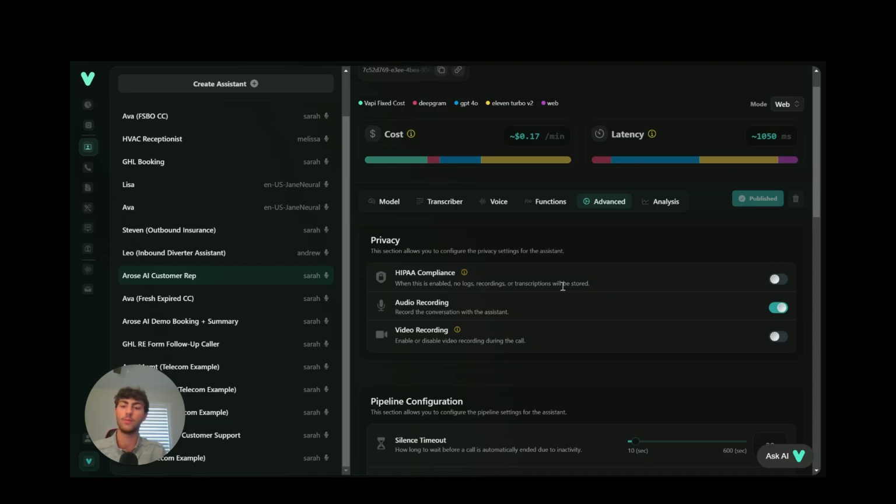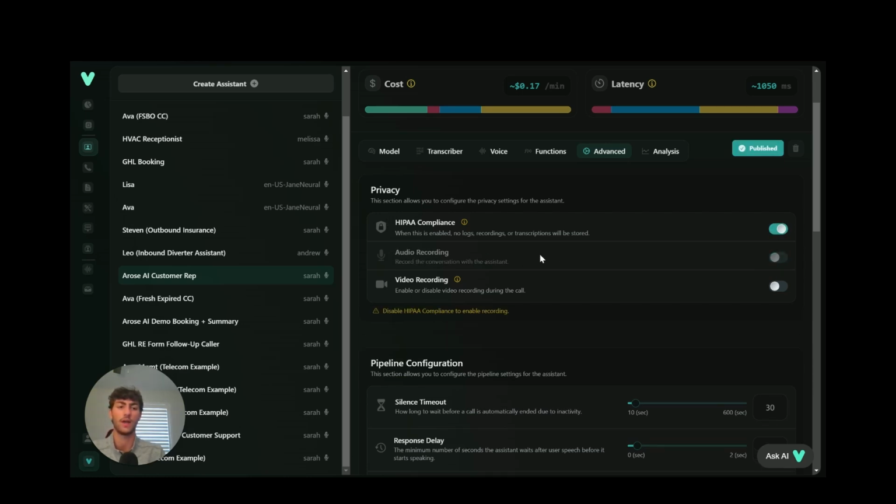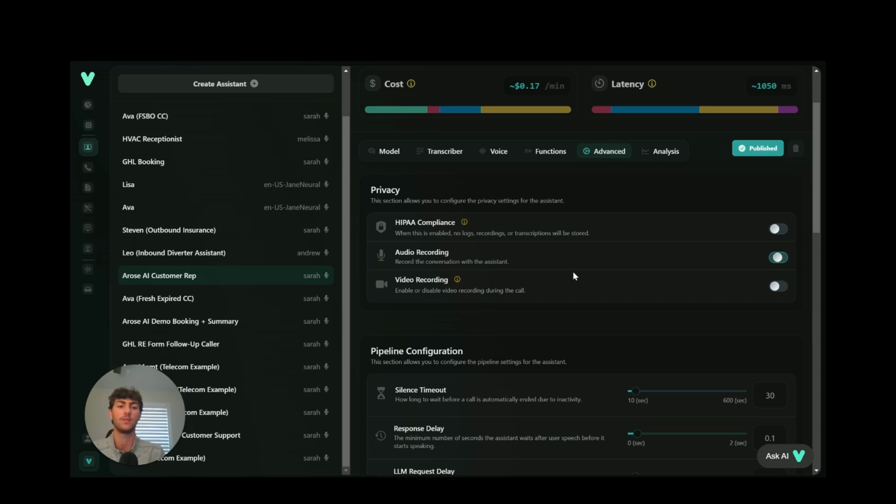And then under this advanced tab is where you get, as you could expect, more advanced configurations and just miscellaneous things that don't fit under the domains of function, voice, transcriber, and model. And so audio recording, you almost always want to have that on unless you work in the medical field or you're creating assistants for the medical field and you need to comply with HIPAA. Then you would just check that and that gets rid of audio. But that typically does not apply to most people.